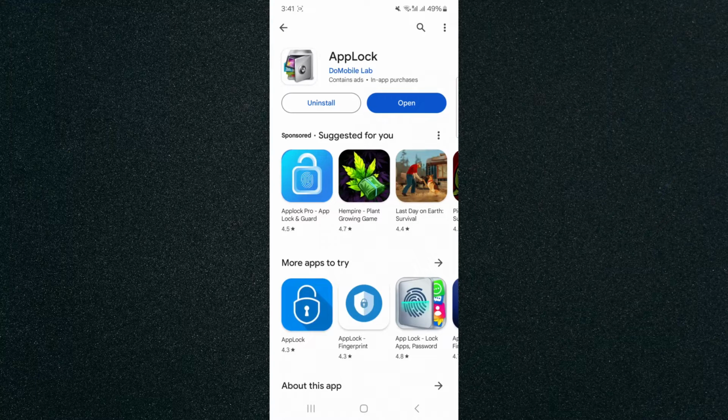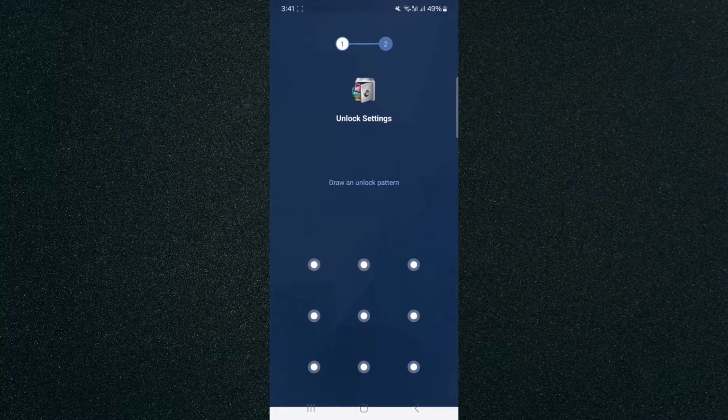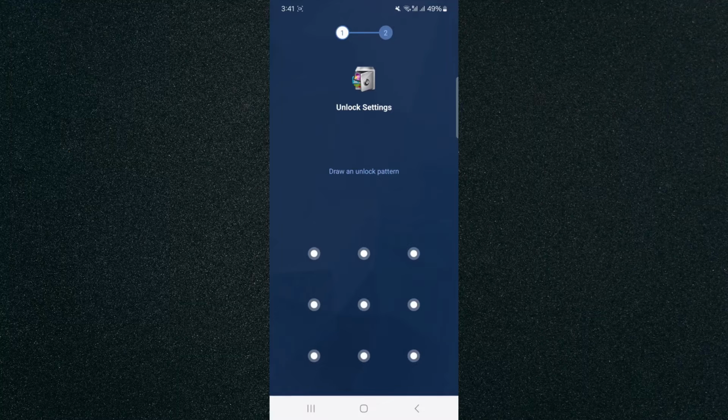It's this one here by Do Mobile Lab. It's completely free to use, so just download it, and then I'm going to show you what you need to do in order to lock your applications and prevent your child from uninstalling them. So once you have the application on your mobile device, it's going to ask you to draw an unlock pattern. So I'm just going to quickly do one of those.